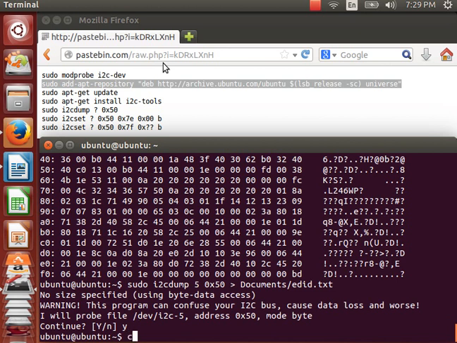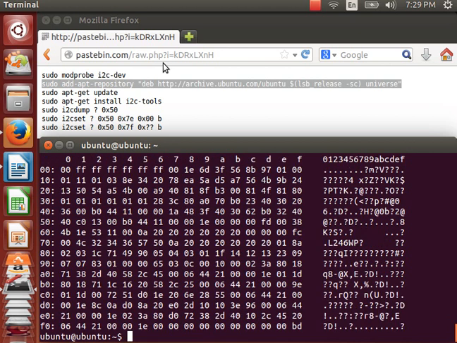Now, as you can see, if I display this, this text file contains the EDID data. Now, since the LiveUSB is read-only, it's very important that you email this file to yourself, because it'll be erased on the next reboot. So now let's modify the EDID data.